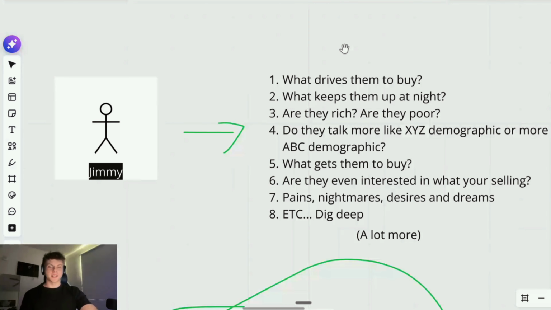So, a couple questions I like to ask: what drives them to buy, right? What keeps them up at night? Are they rich demographic? Are they poor demographic? Do they talk more like a college student? Do they talk more like a sophisticated adult with a 9 to 5? Are they recently divorced? Are they single? Do they have a family? Do they have kids? Do they have boys? Do they have girls? Right? Do they prefer one way of doing things over another?